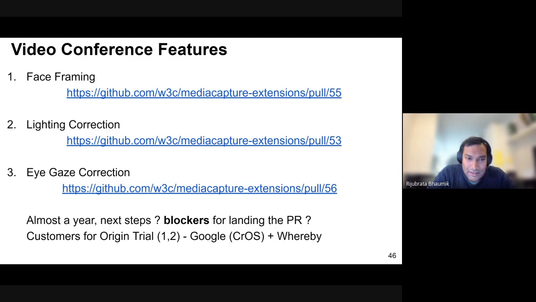So what can be the next steps for these PRs? I know, Harald, you had an opinion on the eye gaze correction part, but these days with NVIDIA's own solution, quite a few people were excited to see that feature. I would just highlight that the Chrome OS team and Whereby have specifically asked for 1 and 2 for origin trial, and 3 they are evaluating. With this kind of information, what do you think we should do with the PRs or next steps for these features?